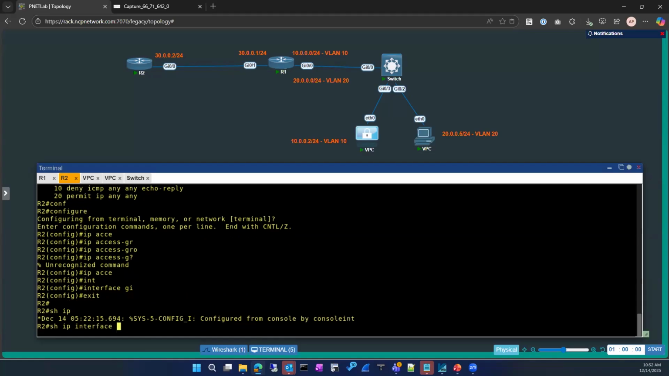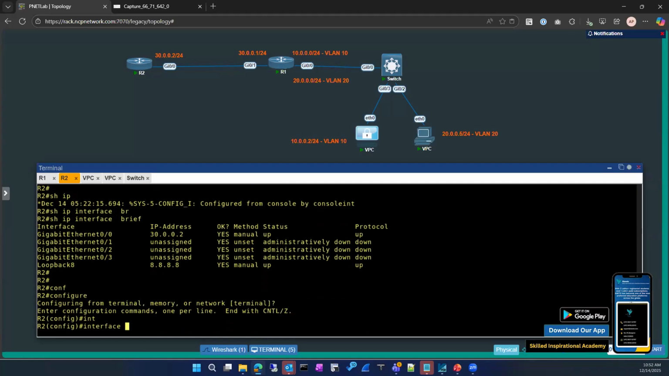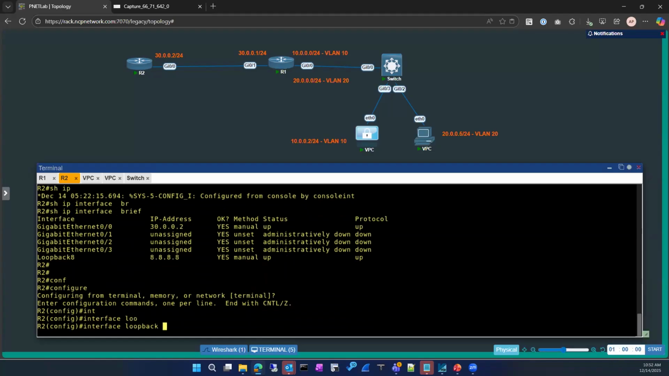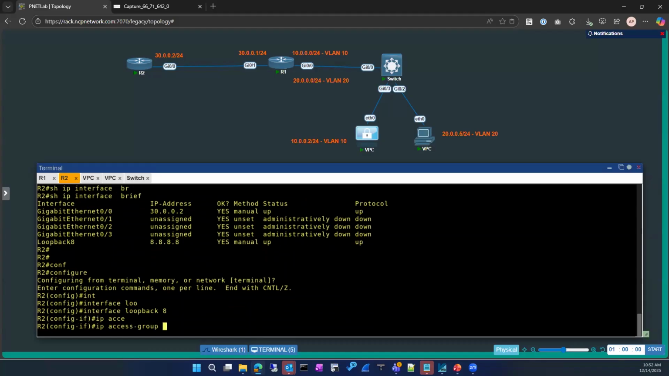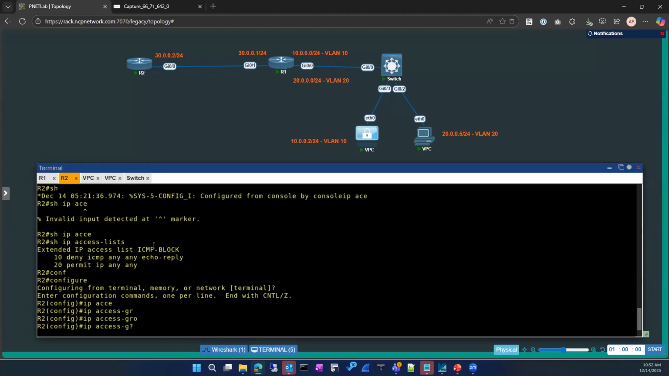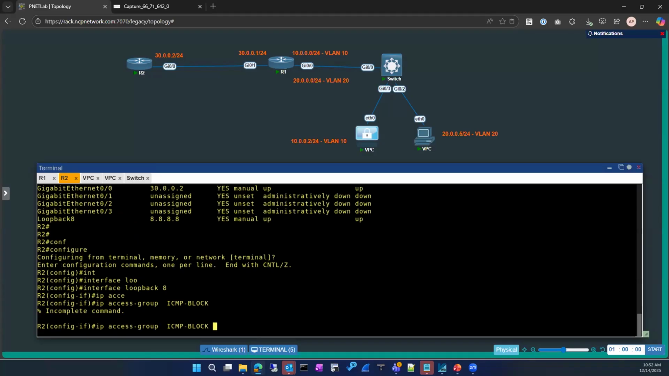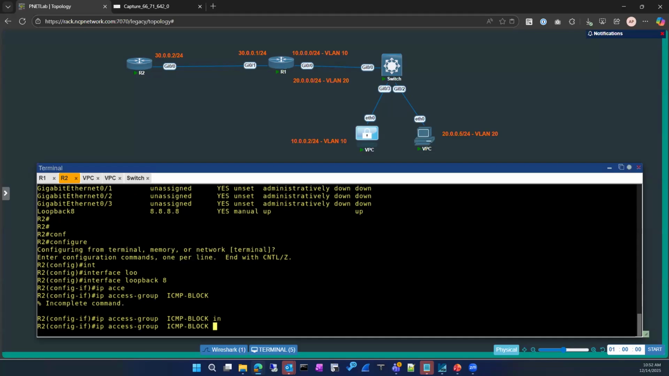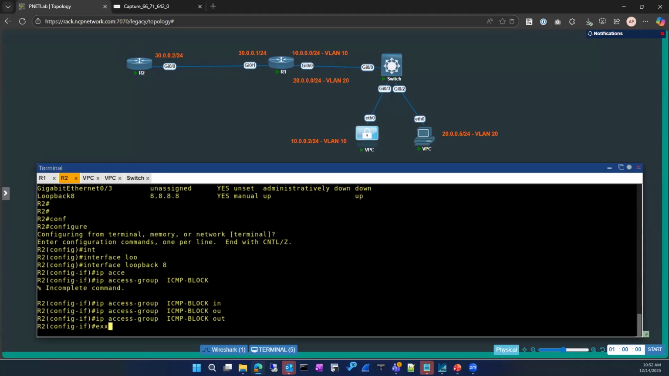Show IP interface brief. Let me try with the loopback interface first. Loopback 8, IP access group and the access list name, ICMP block. The packet is coming in from R1, so I'm going to reply back. So let me do it outbound and see. Let's try both.